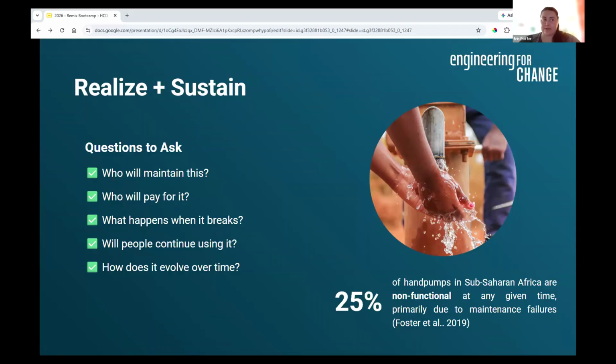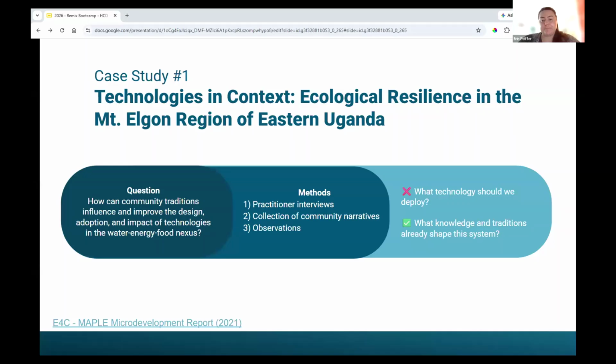I have a stat on the slide about hand pumps, but this applies just as much to digital tools as physical ones. So I wanted to take a few minutes here to highlight a few case studies that I think do a good job of highlighting what human-centered design looks like in practice.